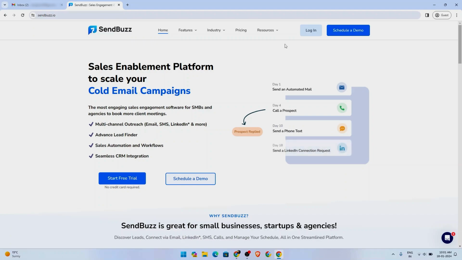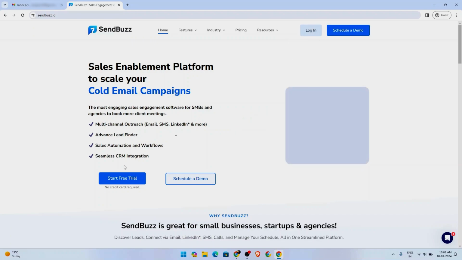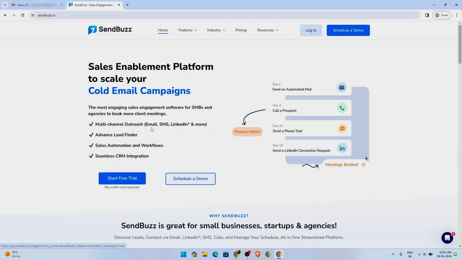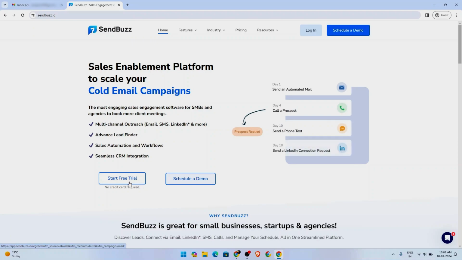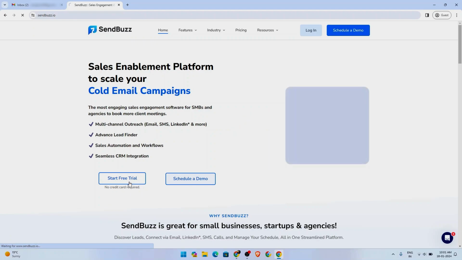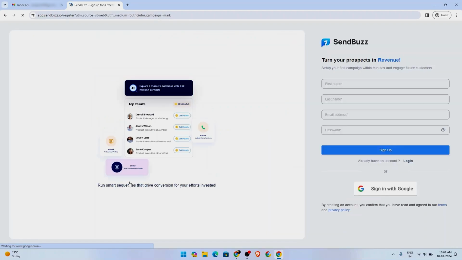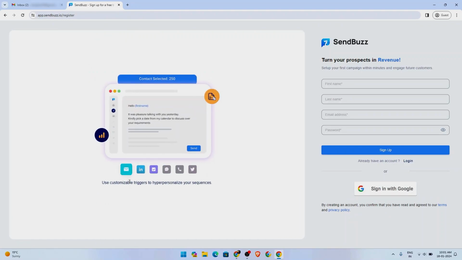Now, you will be able to see a login option or you will be able to find a start free trial option over there. As we are going to sign up on SendBuzz, we will use the start free trial option here. Once you click on that, you will be redirected to our sign up page.